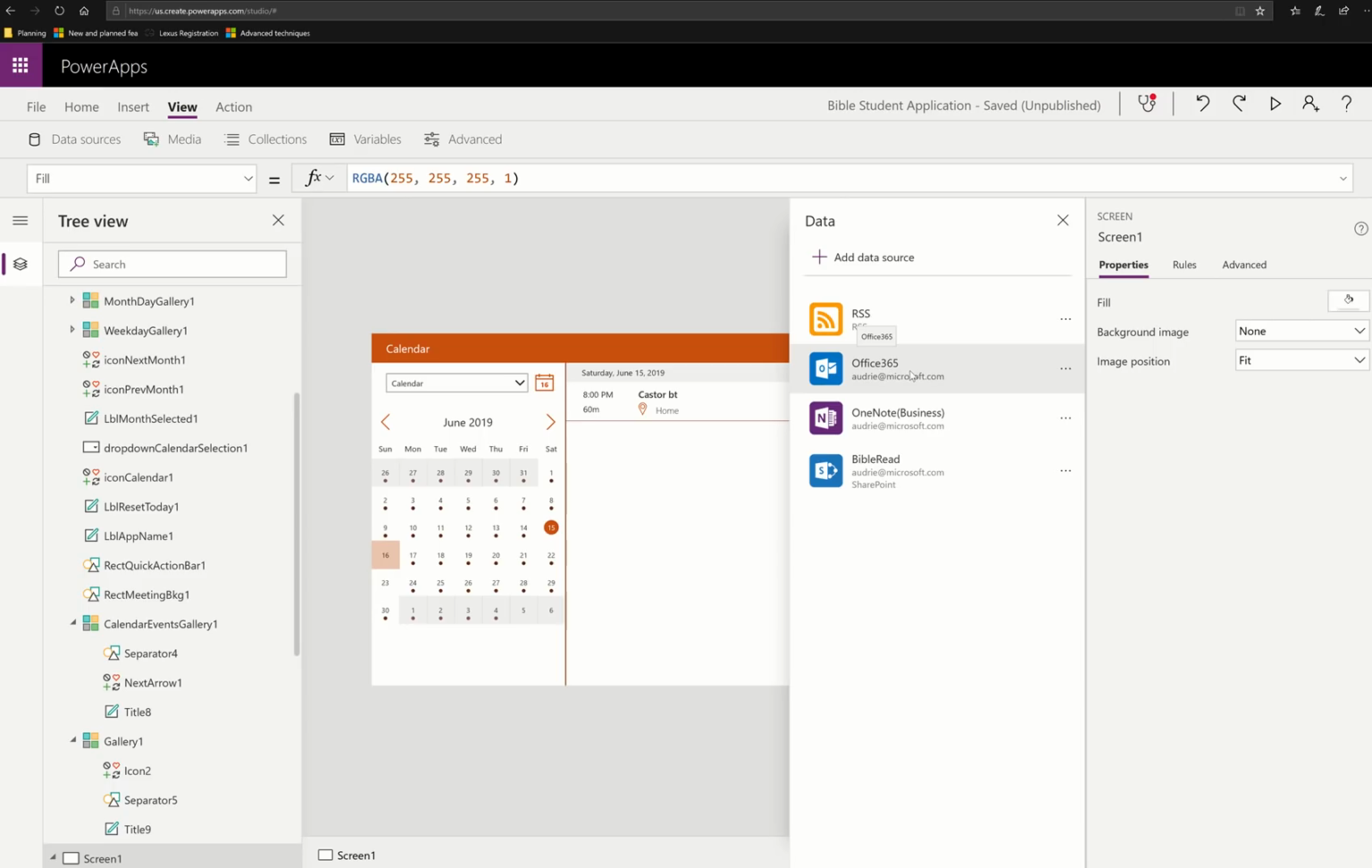You don't have to delete it. It's fine to keep it there. I think it's best to keep it there. Then we have OneNote in case you want to put your notes in OneNote. Since I'm going to put mine in SharePoint, then I just added the SharePoint Bible read list. So this app only needs these 3 connections.